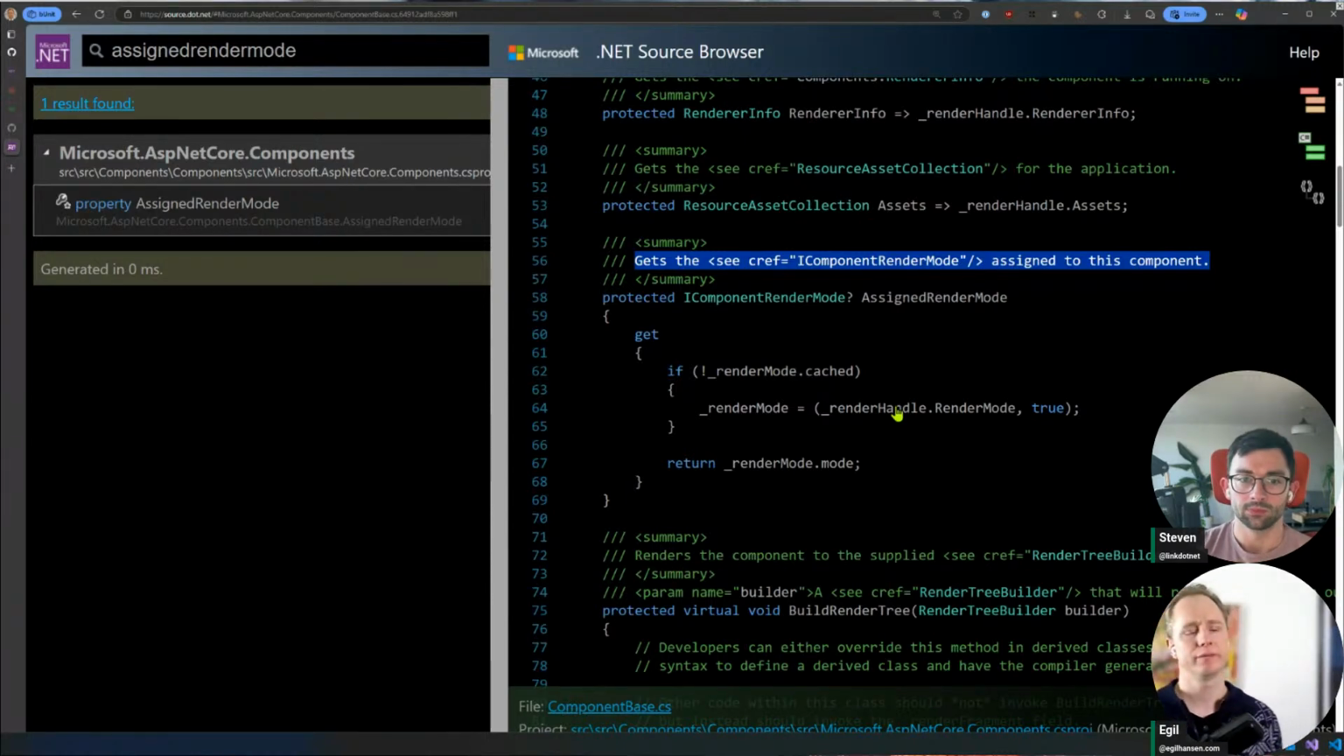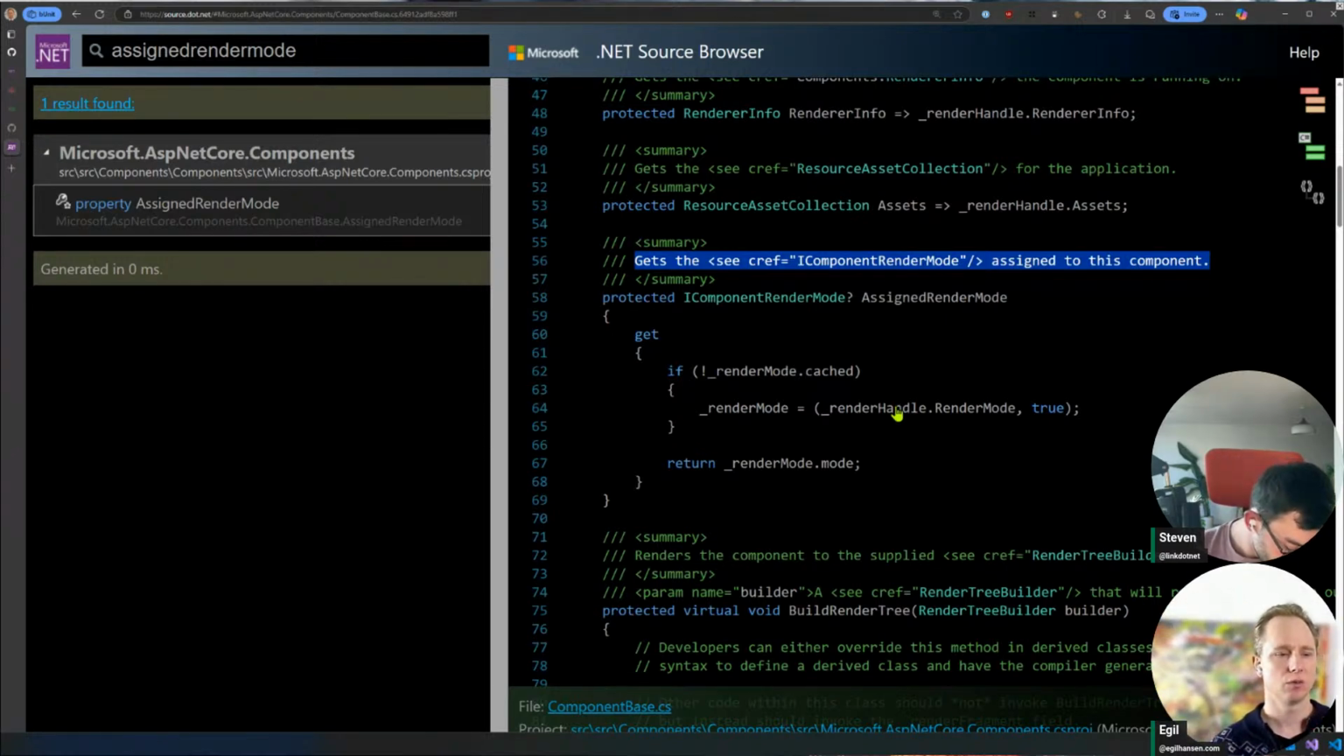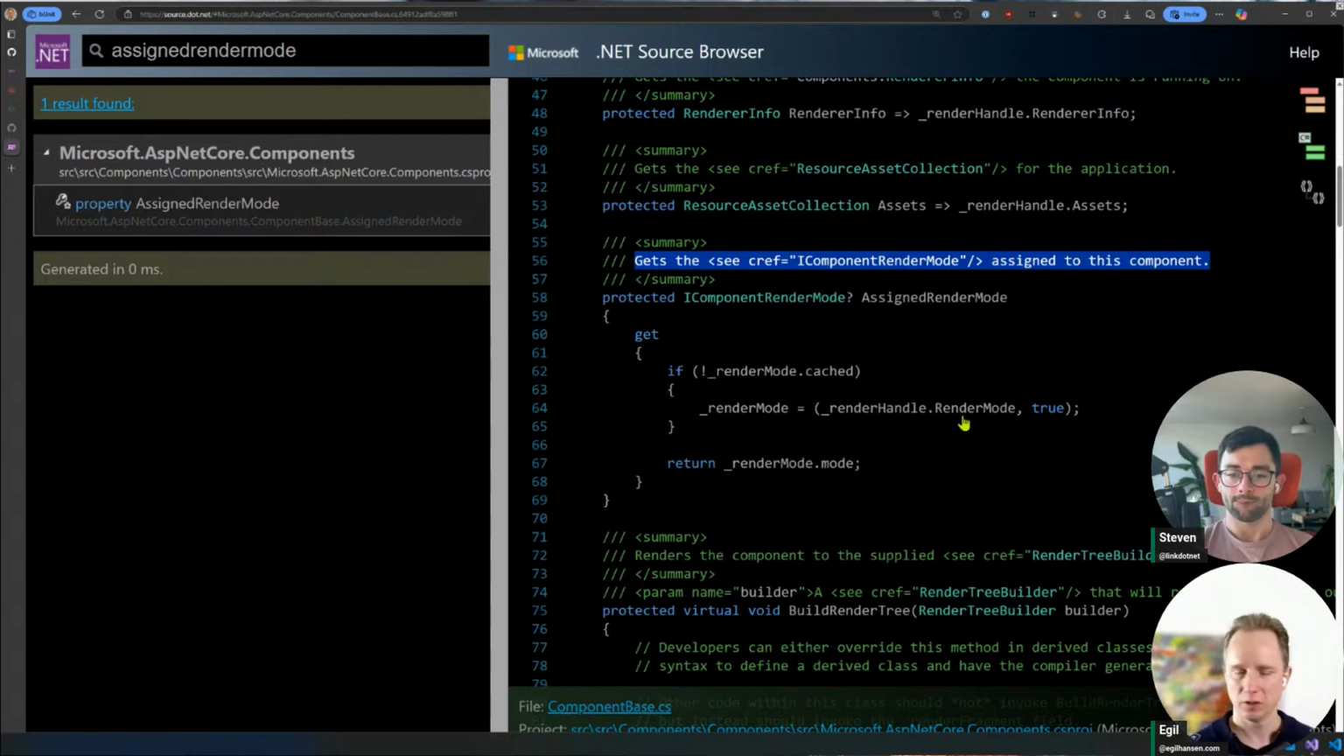So I guess the renderer info is not specific to static server-side rendering, interactive server-side rendering, or interactive web client, and that contains a render mode. But you could have a component that starts out being rendered statically, then it switches to Blazor Server, like pre-rendering, then it's Blazor Server, then the WebAssembly DLLs are downloading in the background, and then it switches to WebAssembly mode.